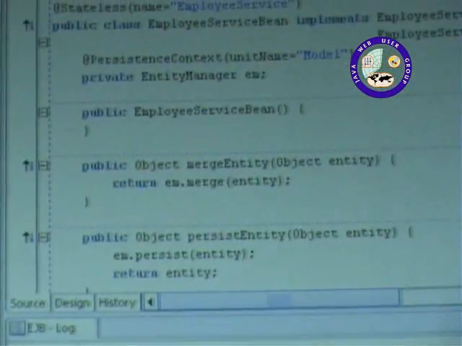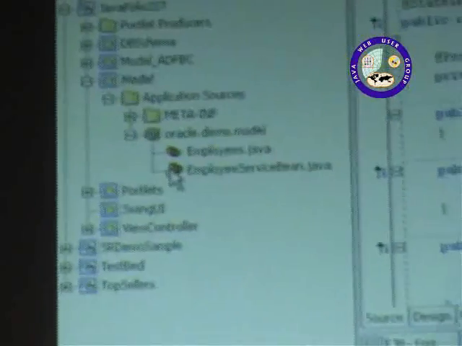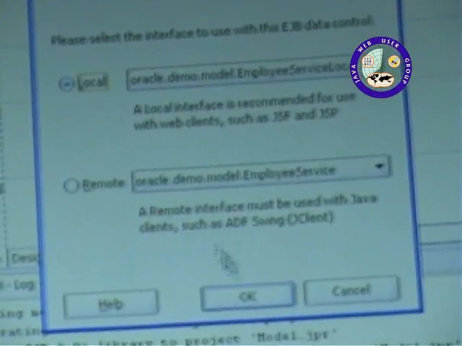And I can go ahead and use that in the conventional manner. But what if I want to use it using this kind of data binding? All I have to do here is expose this thing as a data control. I can either do this off the context menu, or I can do it by just dragging and dropping, deciding which interface I'm going to use, whether local or remote. We'll stick to local for now.